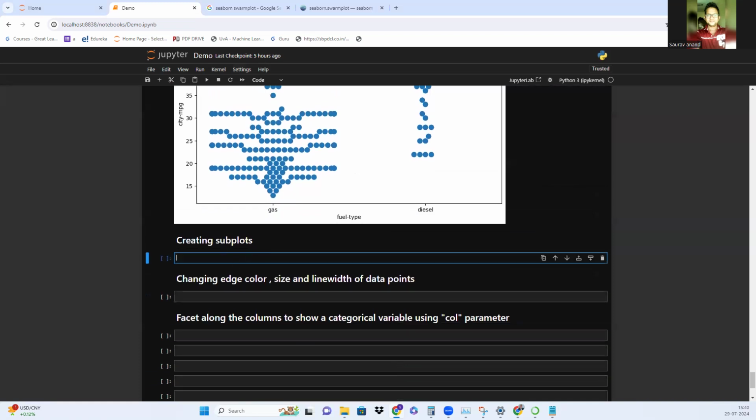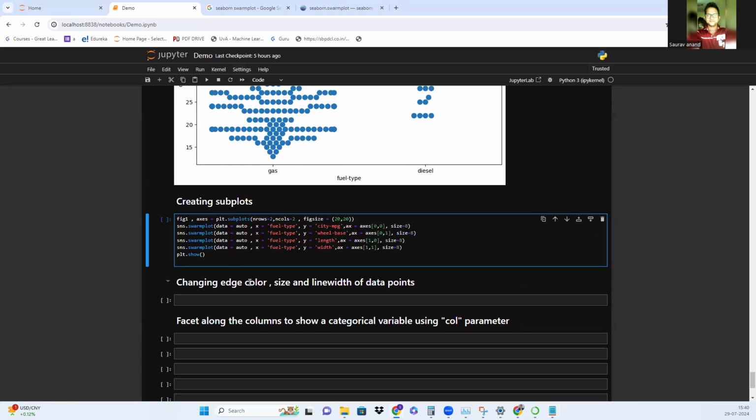We can also create multiple subplots using the subplots method of matplotlib. So I can show you. This is the diagram. Here I have created it using matplotlib subplots, where I have defined that the number of rows will be 2 and the number of columns will be 2. So in total there will be 4 diagrams, and I have specified that the first one will be 0, 0, representing the 0th row and 0th column, showing fuel type and CTMPG, and likewise I have specified the position of all the 4 diagrams.